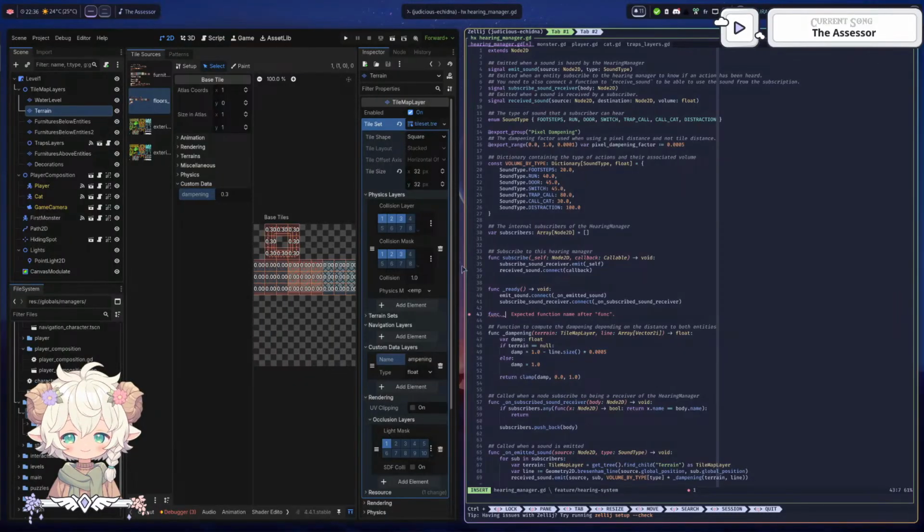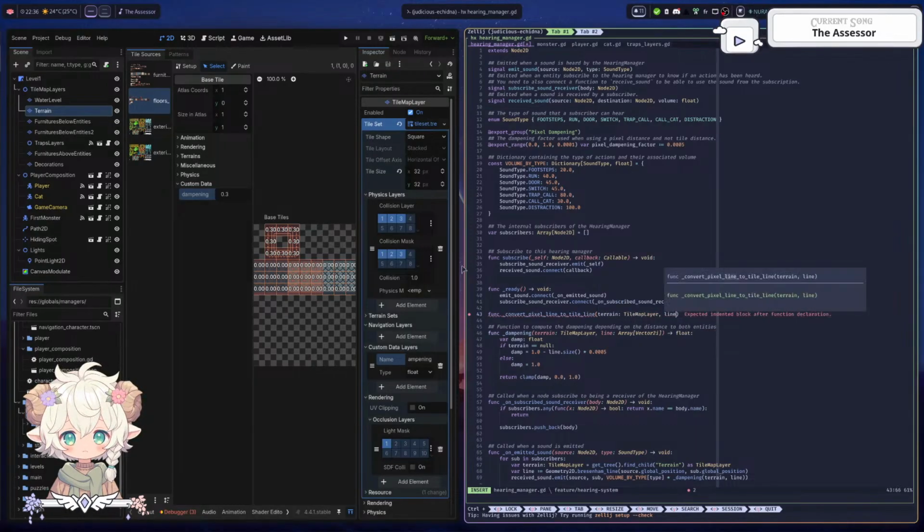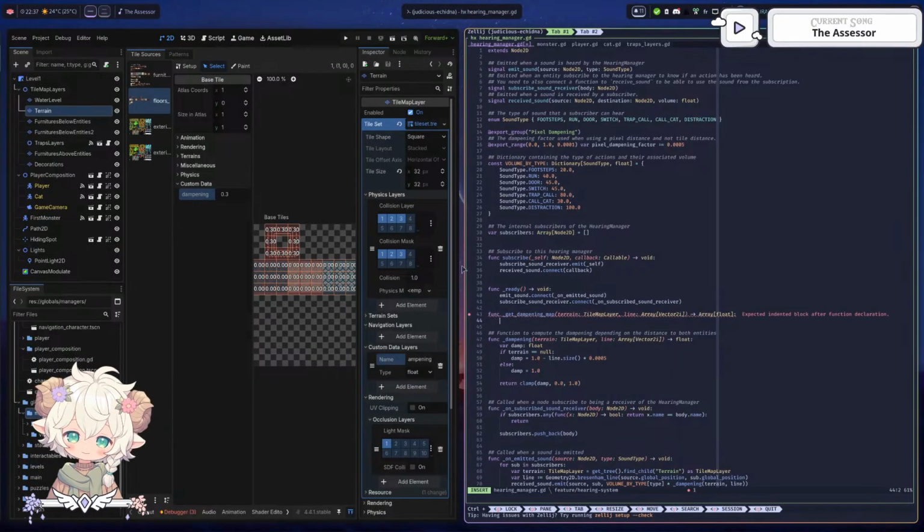So now we want to get all the tiles on the terrain, and then for every tile in the thing, compute the dampening each time, which is easy. And then we have it. So here we want convert pixel line to tile line. We need the terrain, which is the tile layer in that case, and we want the line, which is an array of Vector2i. And I think the easiest way is to actually map it to a dampening. So get dampening map, just so we have that. And so we want an array of floats in order. Pretty simple, I think. If I do it like that, I think it's better.